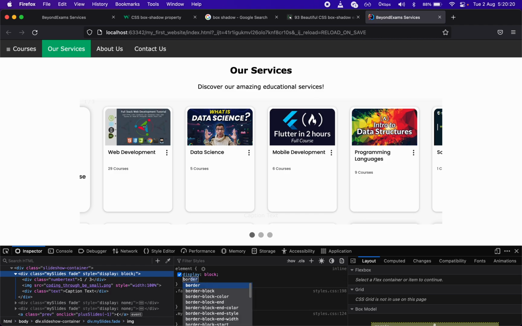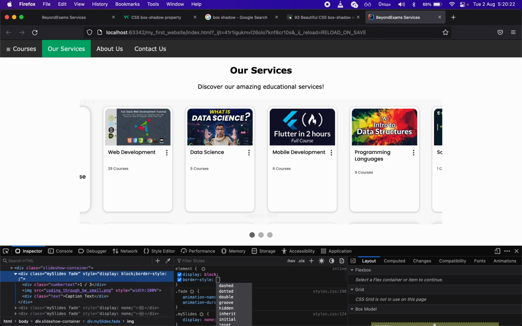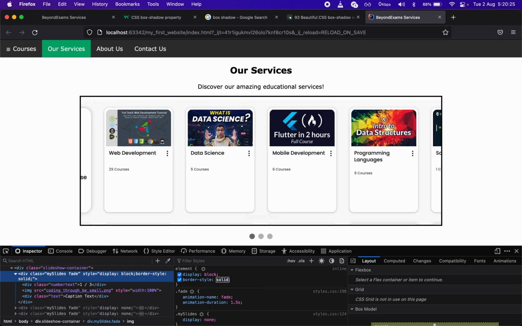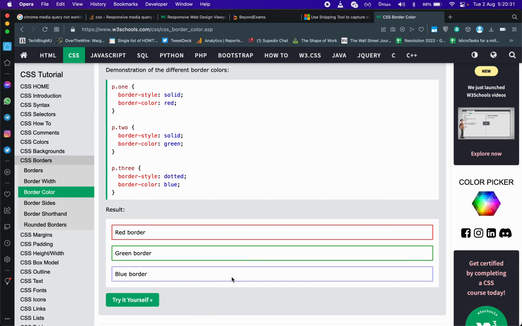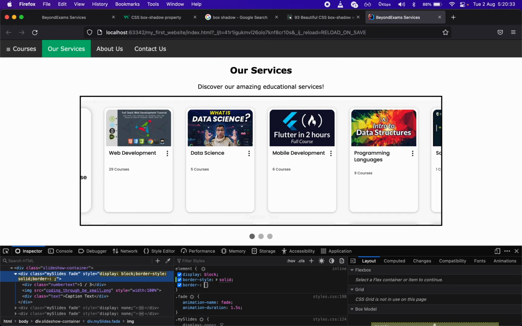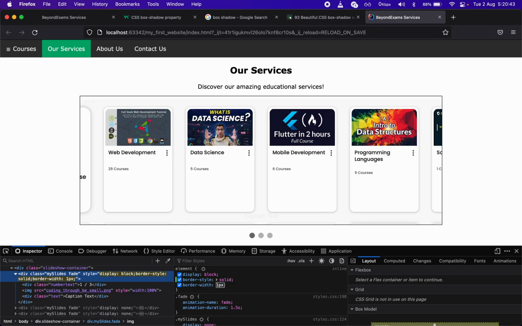Let's see what kind of border can we apply. One was border style. I'll want solid, okay, but it's too thick, so I'll use border size. No, which property? Border width. As you can see, I am writing it here in inspect element so that I can test it first, and whatever I like I will use that in the main code. Border width is 1 pixel, which is perfect.